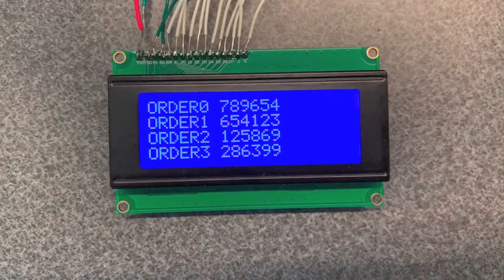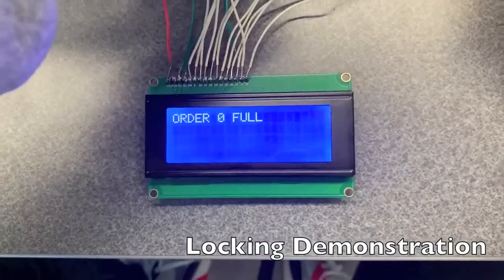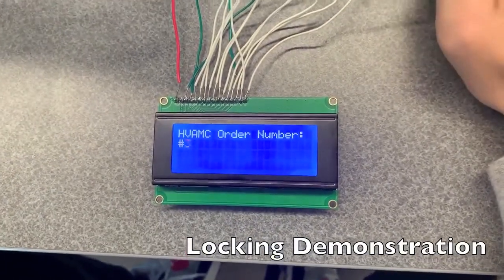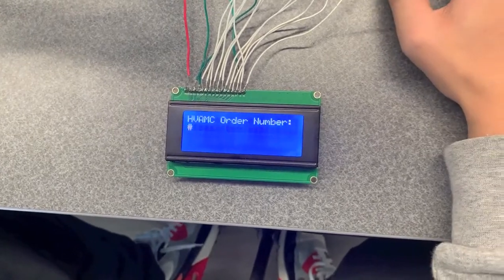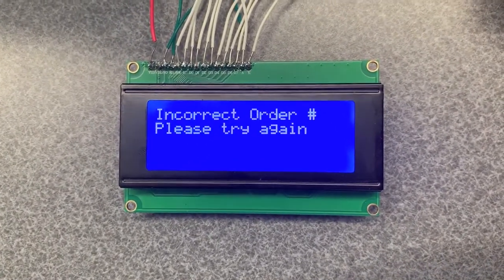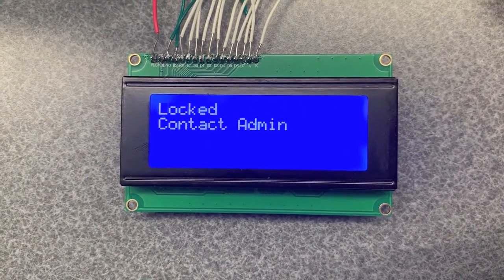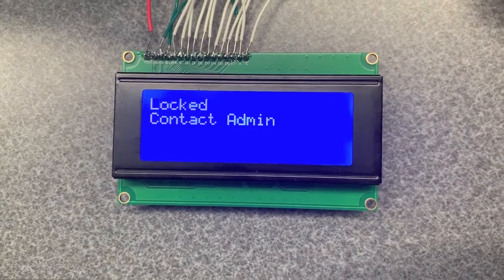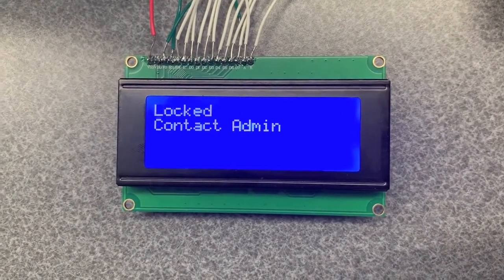Another option that the staff can choose is viewing currently saved numbers, shown in this picture. This demonstration shows what happens when a wrong order number is entered in the dispenser. The program will tell the user that the order number was incorrect and will allow them to re-enter the number. If a wrong password is entered 3 times in a row, the program will lock the screen and an HVAMC staff member will need to enter a special code to unlock it.